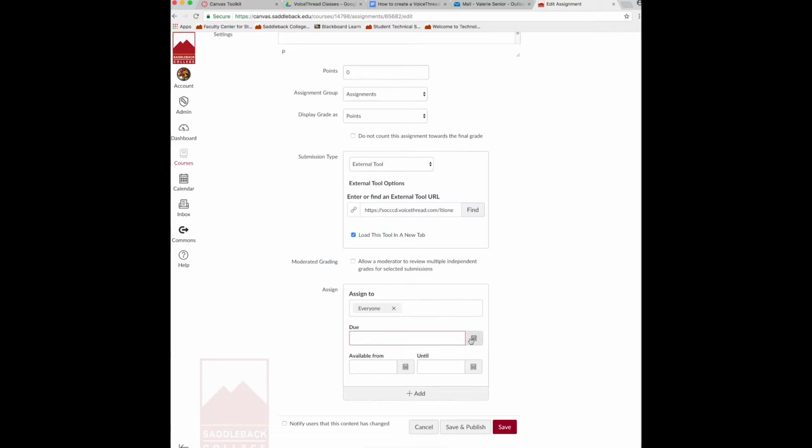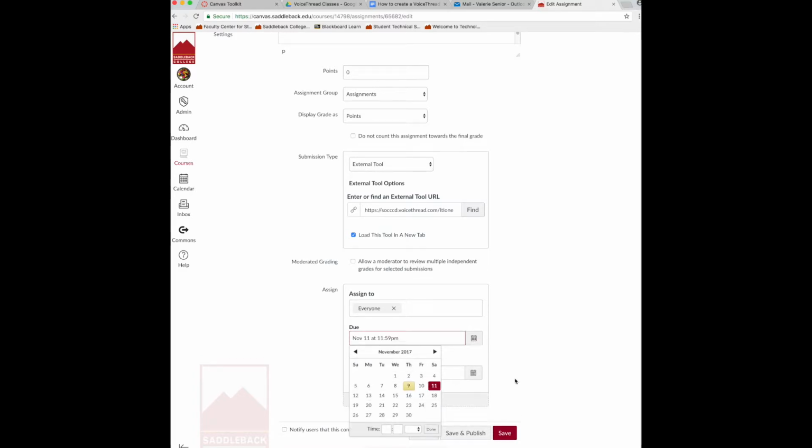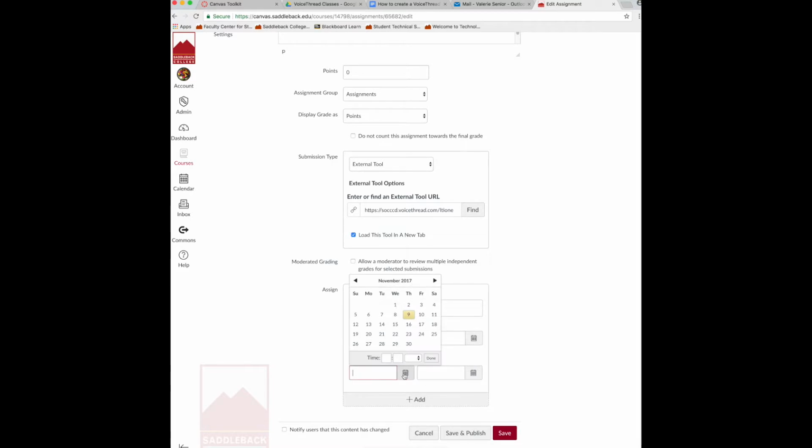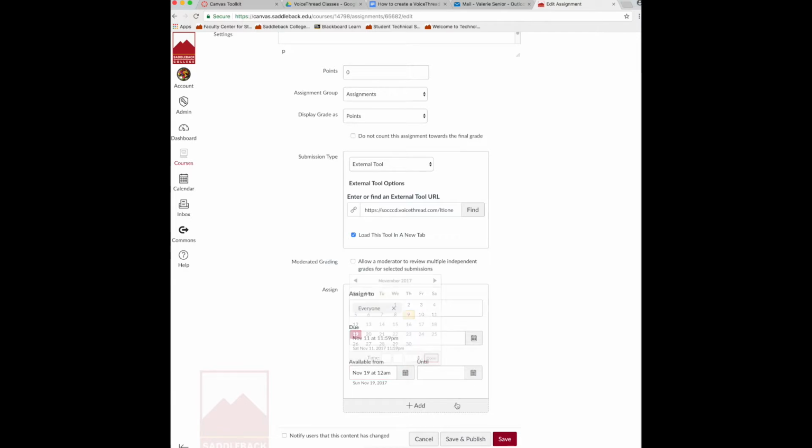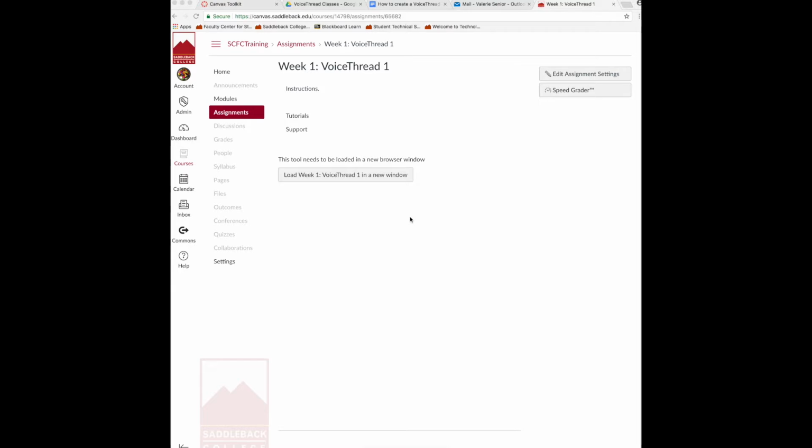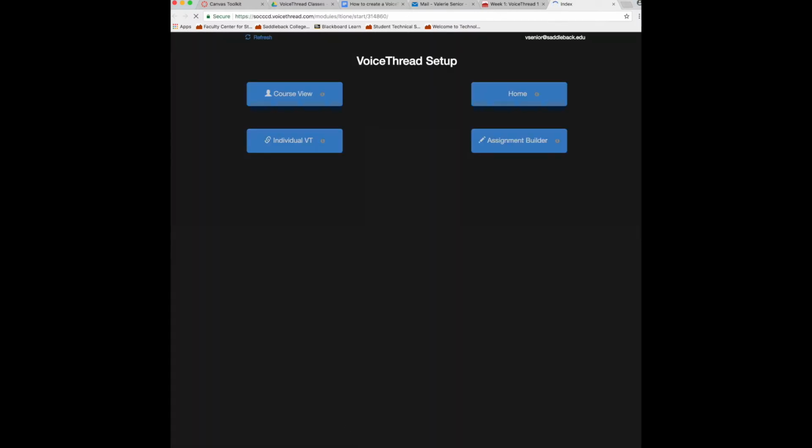Next, select your due dates and when you want to make this assignment available within your module. Click Save and Publish. Now that you've created your VoiceThread assignment, you want to edit the actual VoiceThread. So you're going to select the button on the bottom of the page. So be sure to scroll down to find the button that says Load in a new window. When I click on that, you notice up in the upper right-hand corner, I have a new tab.